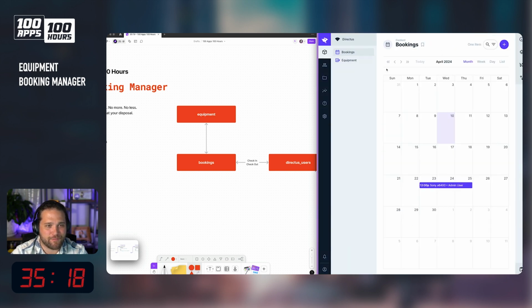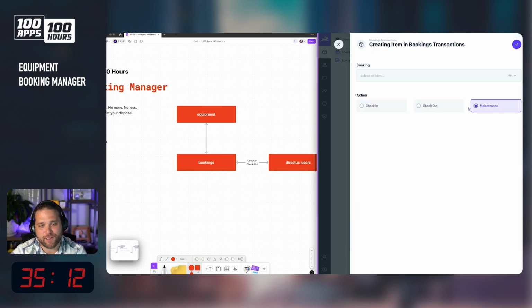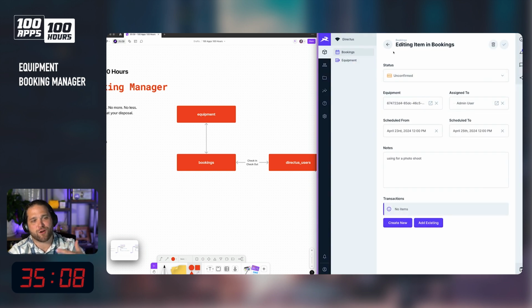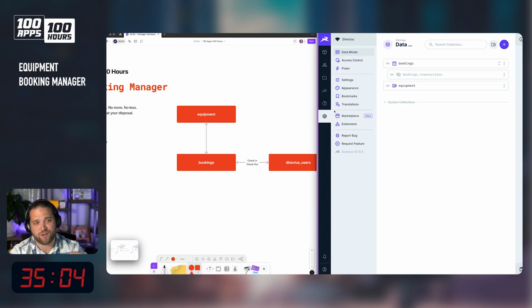All right, so now what have we done? We've got some equipment, we've got bookings we can use to manage that, and then we can attach transactions to those, right? So as far as our underlying data model, this looks pretty cool. Let's work on our flow, right? How can we make this easier?